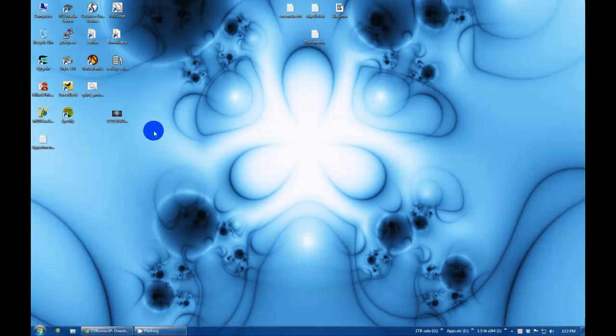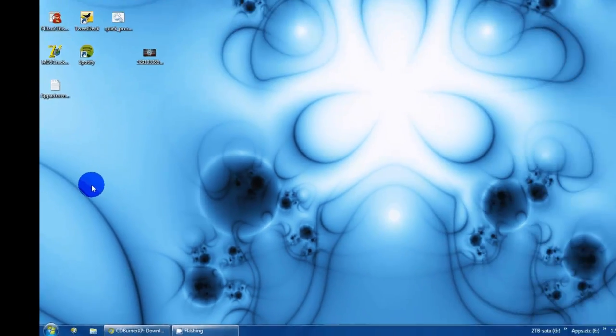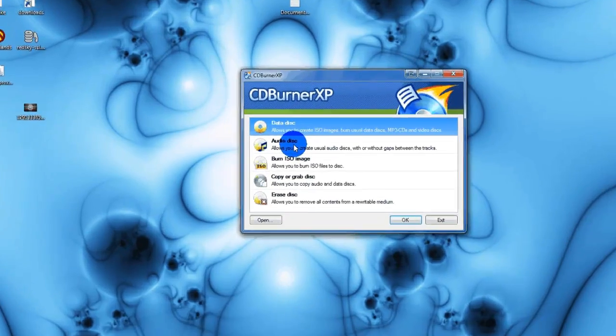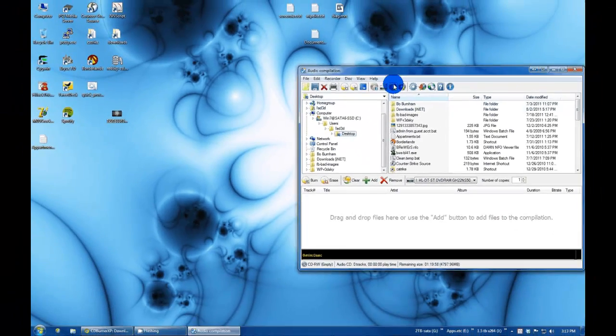Then, once you get it, you can either insert a CD and have it pop up, or I always prefer to just open up the CDBurnXP program and choose an audio disc, which is what you want to use for making a CD to play in the car.